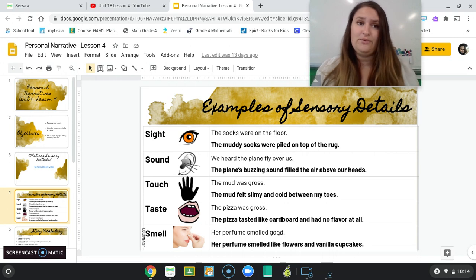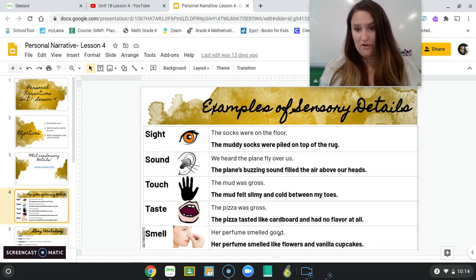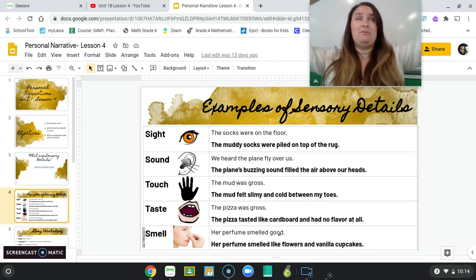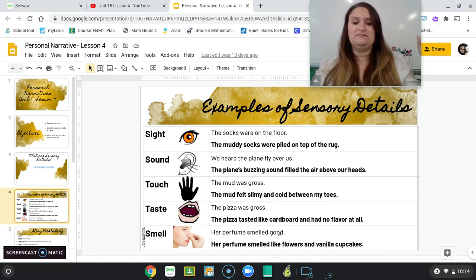Okay, so we heard a plane. What does it sound like? What does it actually sound like? The plane's buzzing sound filled the air above our heads, right? So now we can actually imagine the sound the plane's making is a buzzing sound. Before, we're just like, we heard a plane. So it could sound like a lot of different things. But when we say the plane's buzzing sound, I'm imagining it above my head, I'm imagining the buzzing sound it makes. Sorry, that was not a buzzing sound that I just made.